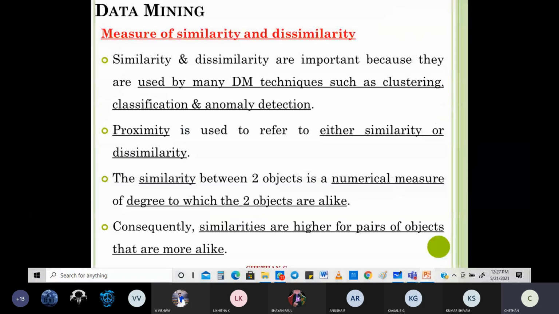Okay. So the last topic in this very big module, module 2, is measure of similarity and dissimilarity. What is that? Similarity and dissimilarity are important because they are used by many data mining tasks such as clustering, classification, and anomaly detection. To do all these things, we need to know to what extent the data values are similar or dissimilar. For that, what we use is known as proximity. What is the meaning of proximity? To what extent the values are almost similar.